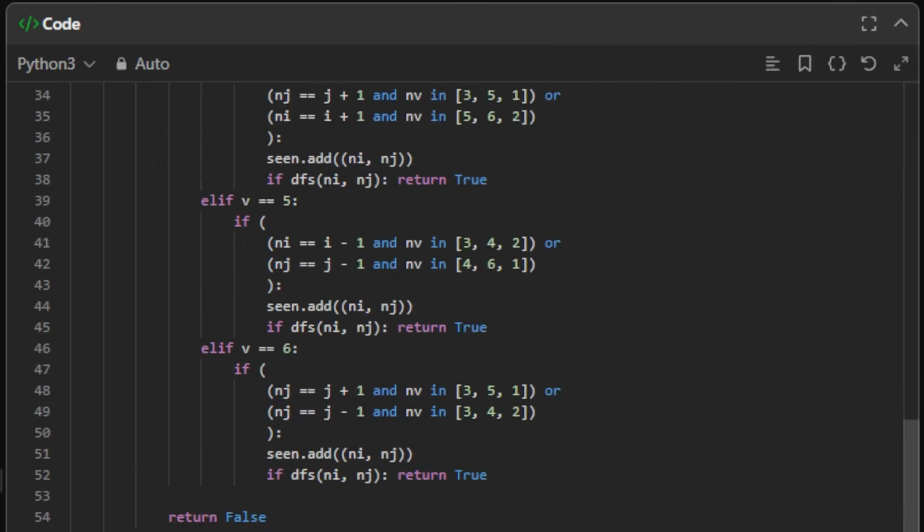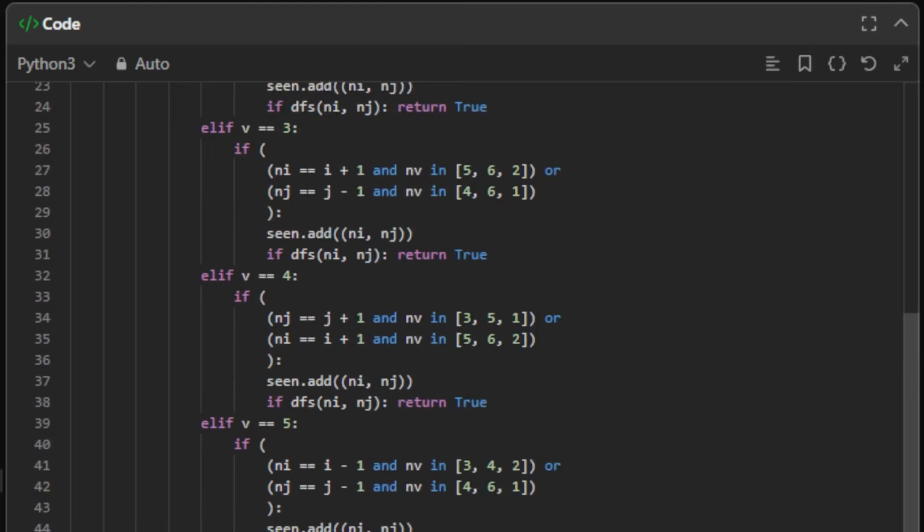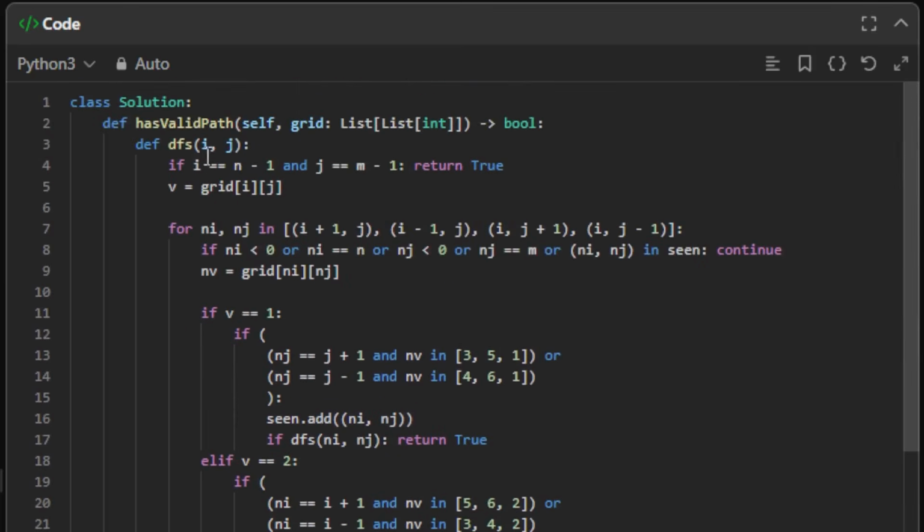It has about 60 lines, so let's see a brief overview. First we have the DFS function and our base case. If we are standing at the bottom right cell, we return true. Else we iterate neighbors. Here I go in all 4 directions, so this is already inefficient because every street has 2 directions.